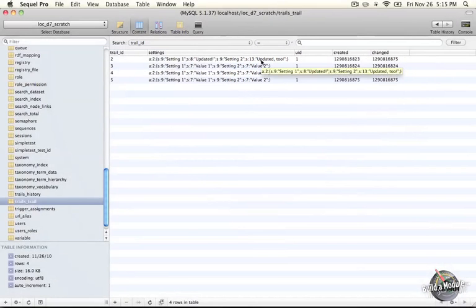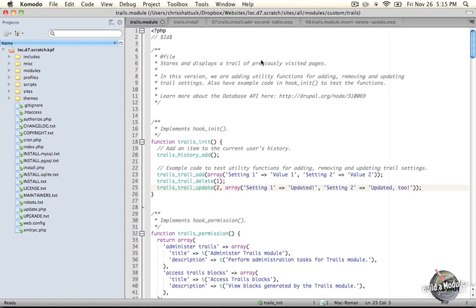So we've tested out our utility functions, and they seem to be working just right. At this point, we can go ahead and create an interface for it, and that's probably what we'll do in future videos.